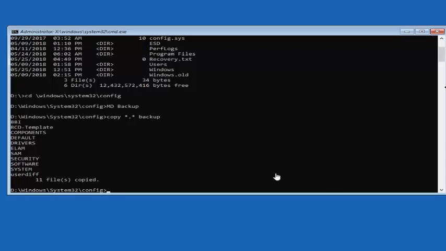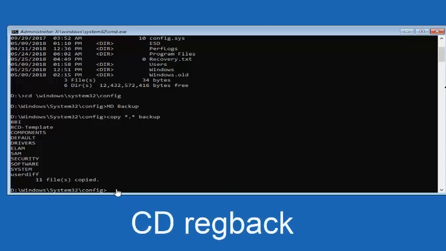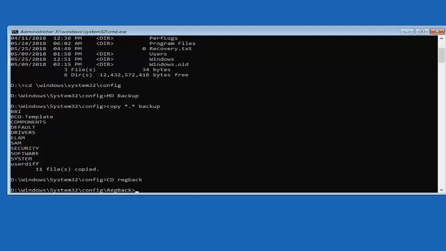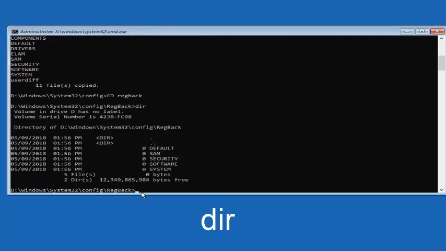So you want to type in at this point CD and then space regback, REGBACK, so CD space REGBACK. Then you want to hit enter. Once you've done that, you want to type in DIR and then hit enter.